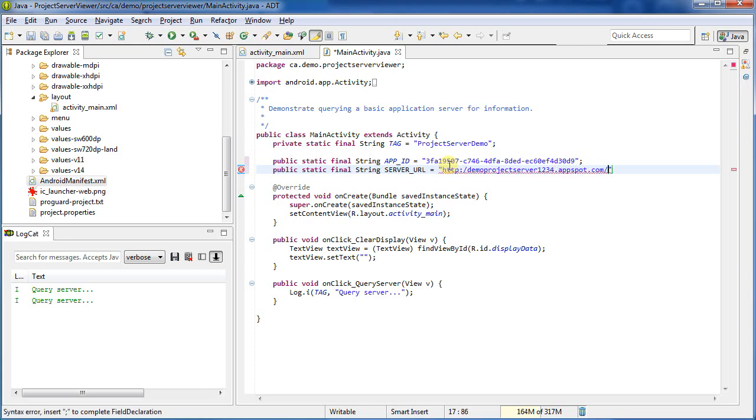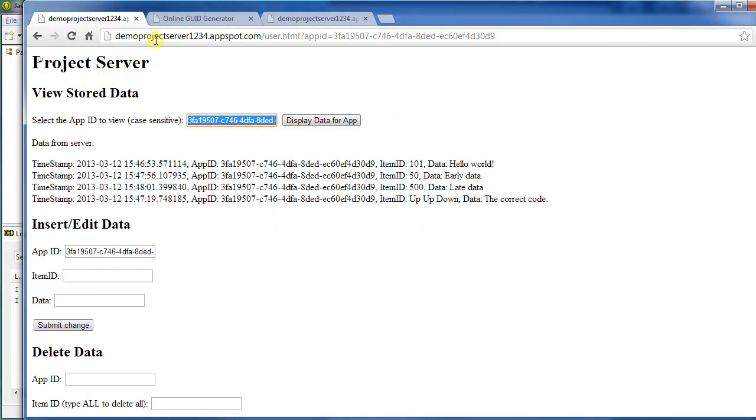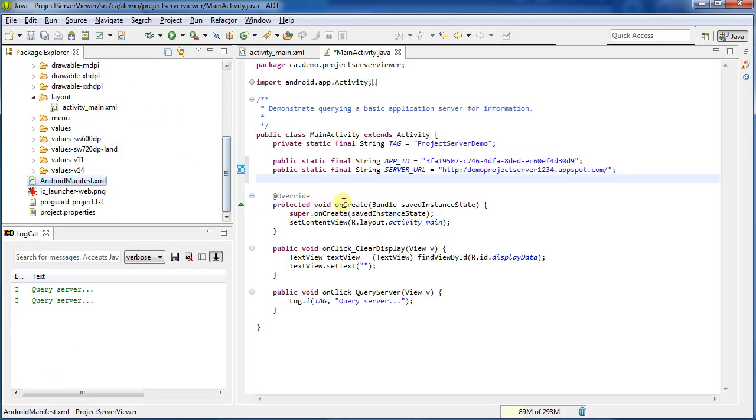At appspot.com. Okay, and we know that that's the right one because again I can go back over here and that's the URL I've got here at the top. So again we're using the exact same interface, we're just going to be the client this time rather than the web browser. I need to know what file to access.